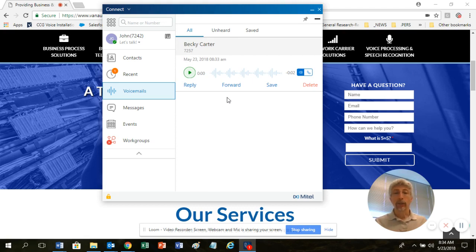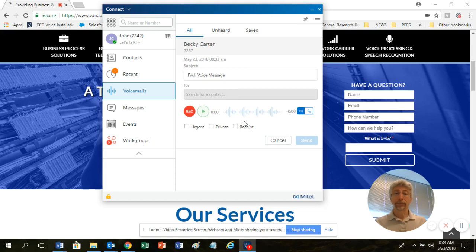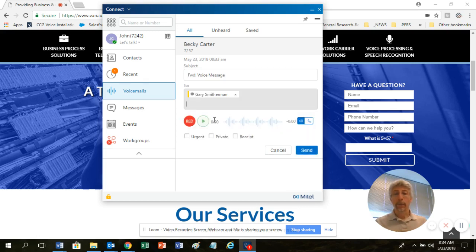Something else that you can do with this is actually forward. This is a nice feature for forwarding this message to someone else internally. You get your directory, you get to pick who you want, and then you can also record your own voice, what I call recording a preface or introducing the message.